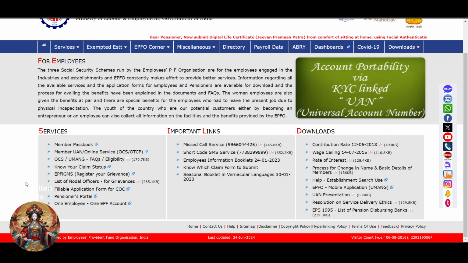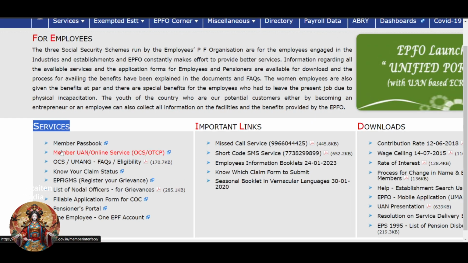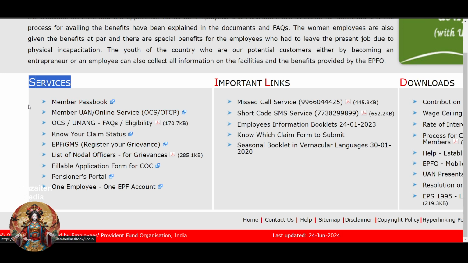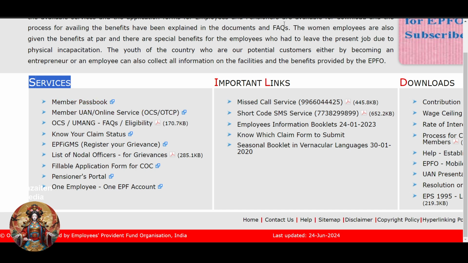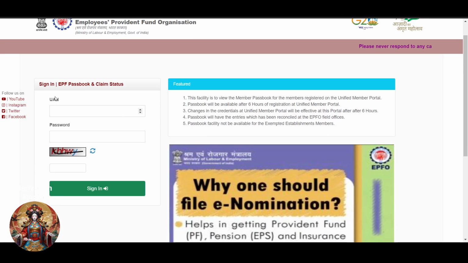Okay, now here you will get a lot of options in the services section. Let me zoom out for you. And here, for example, if you want to view your member passbook or go for any other services, right? So I will click here. In all the services it will ask you the same thing, so no worry. And here if I click, it will redirect to a new page.